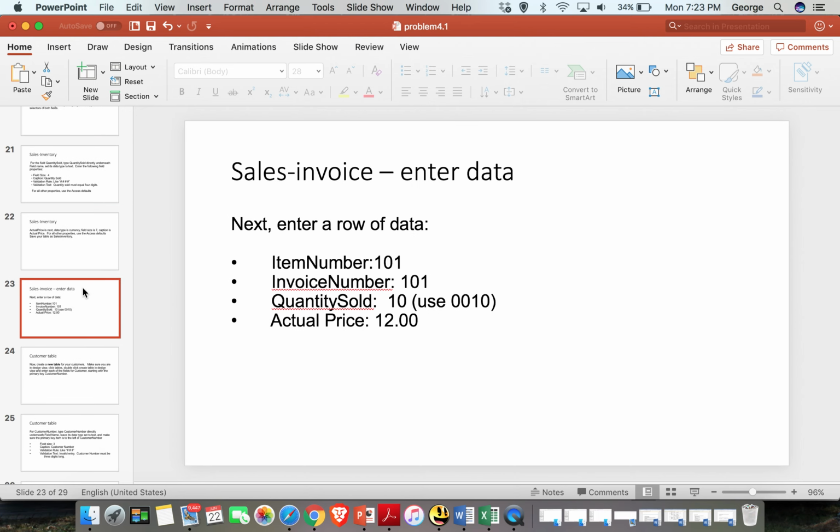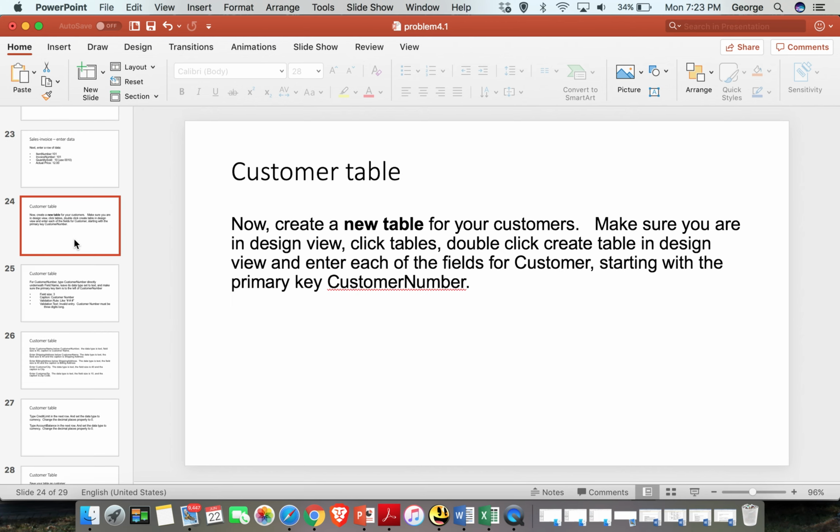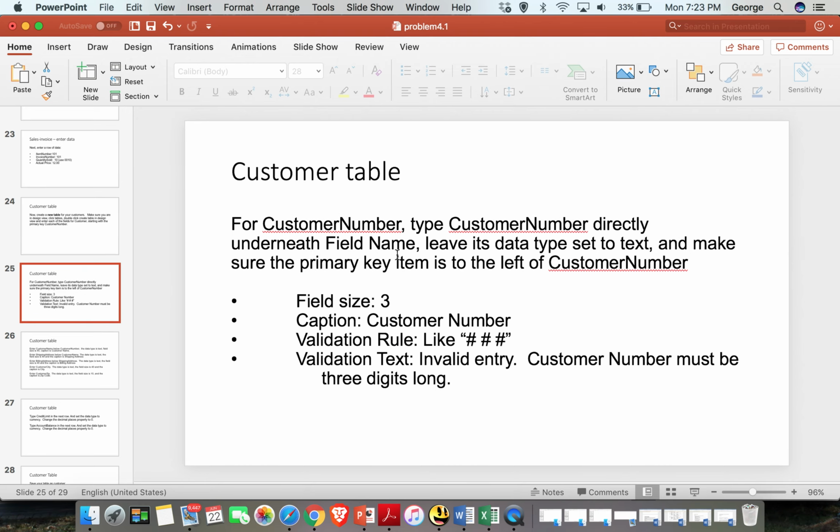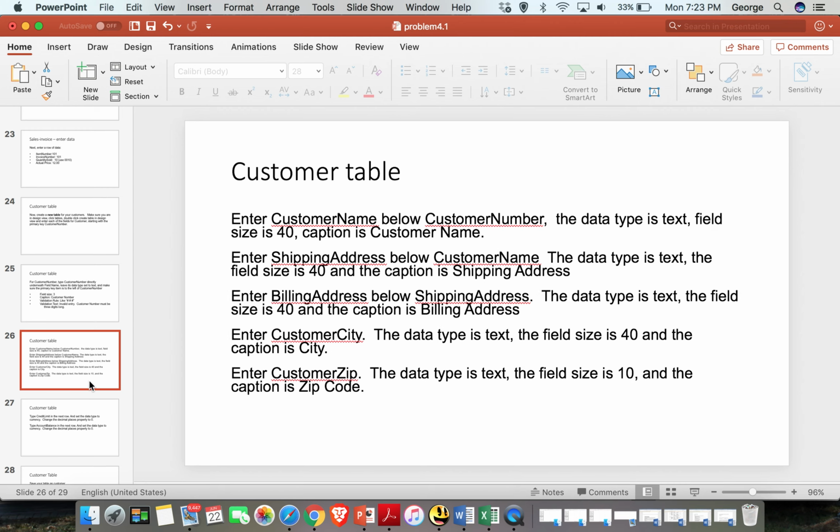And so here's the data you enter into the cells. And then we have the customer table. So go ahead and create a new table. Make sure you're in design view. The first field will be customer number. It's going to be your primary key, and Access will set that as a default. Then hit General. Here's the information that you'll put down below. And then enter these other fields.